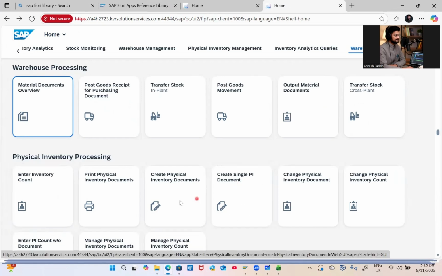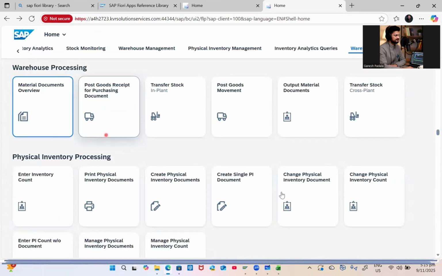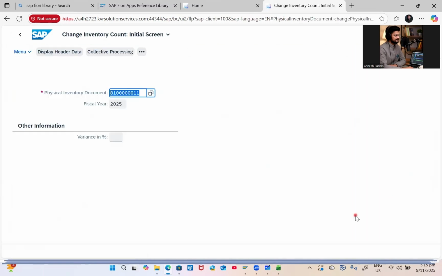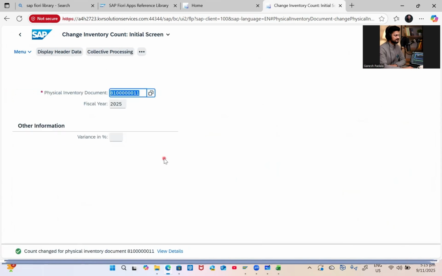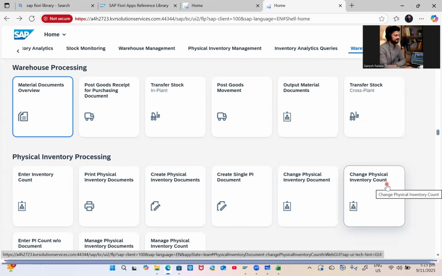Create physical inventory document. Print the document. Enter count. So if you want to make any changes, you can do this. Change inventory count. For example, I want to change the count. Then 81, I will change to 82 to profit. Still we can do that one. This is our MI04, MI05, those kind of things.